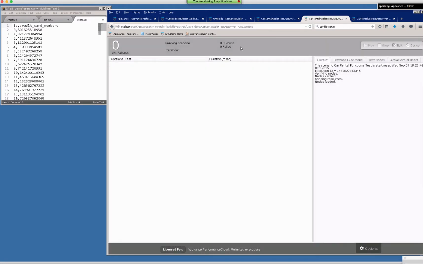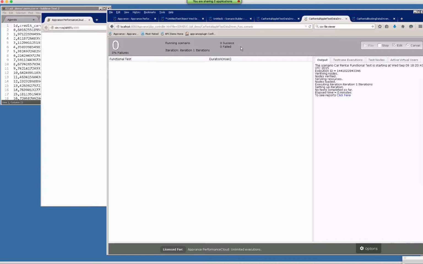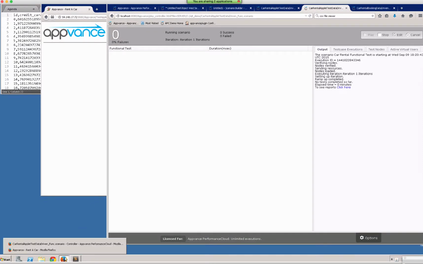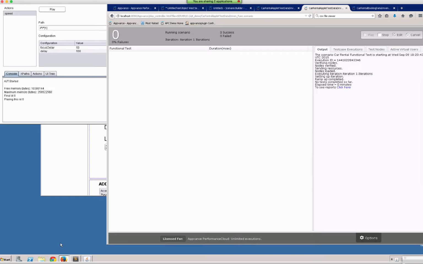So this window is known as the controller window. For the purpose of this demonstration, I'm running the test on localhost to show that it actually pulls up the applications. You see the windows coming up. Typically, you would run these functional tests on your test nodes. You see the AJT controller pop up, and it's going to execute the test.